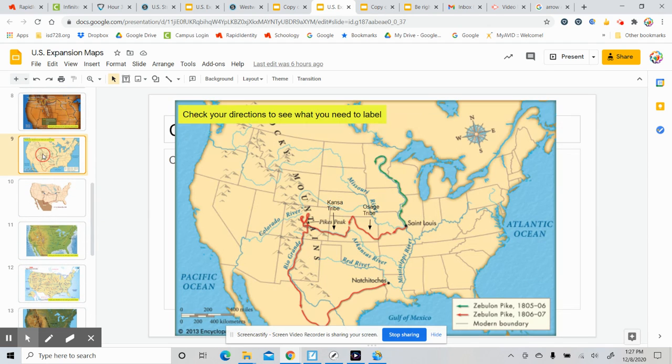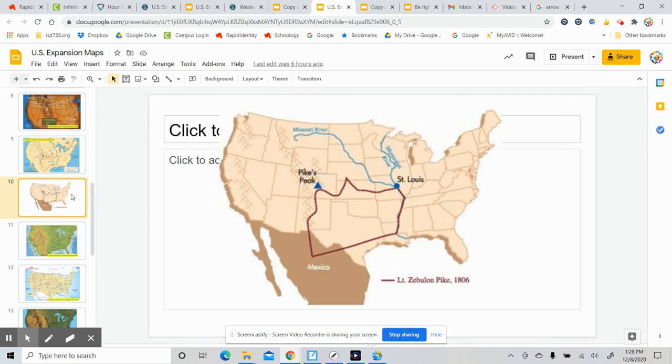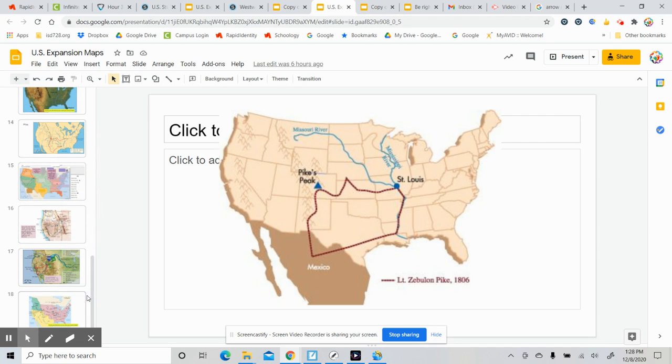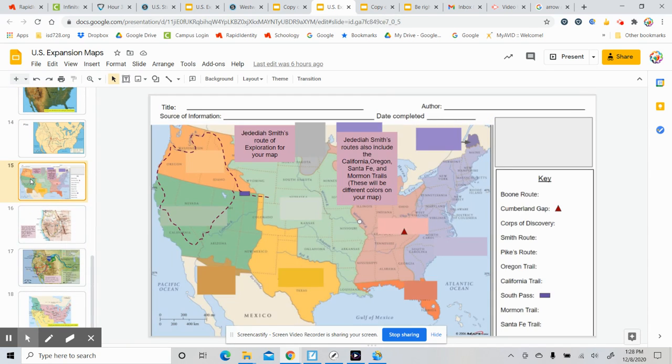When you get to Zebulon Pike, he has 2 routes, which you can do in the same color. Each one, here's one of them following the Mississippi and one of them going all the way out to Pikes Peak in the Rocky Mountains here, and then down into Mexico and back to Louisiana. Here's another Pikes map. When you get to Smith, I know you scroll down, his is really hard to find.